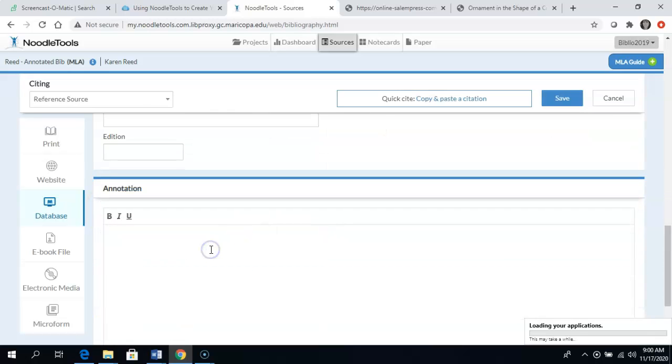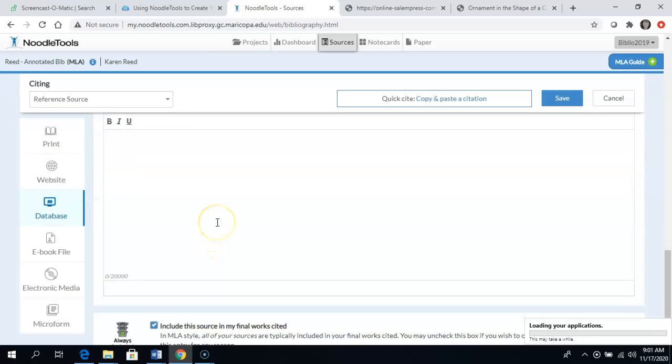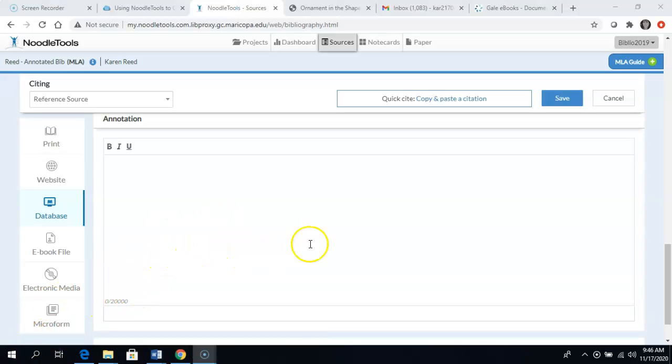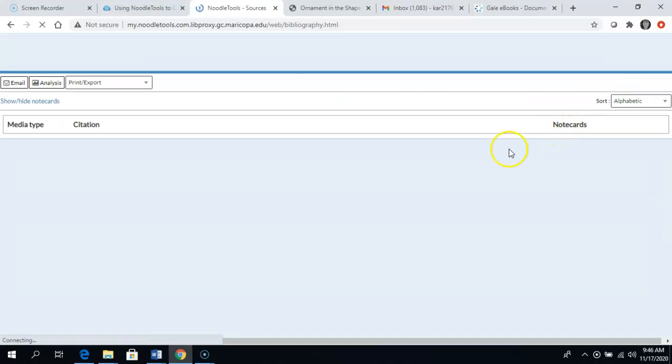The annotations are going to be important. You really have to think about the worthiness of your source, and you should be choosing the very best sources you can find. Then in your annotation, you're writing a lengthy paragraph explaining the value of the information source to your research. And when you are all finished, you are going to hit Save to save your citation. Right now, I'm going to cancel.